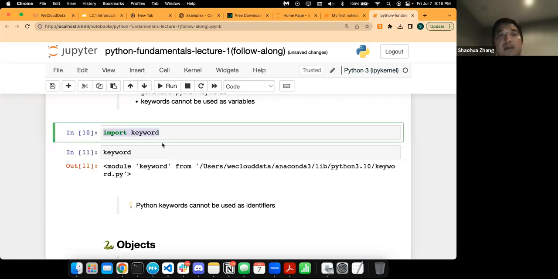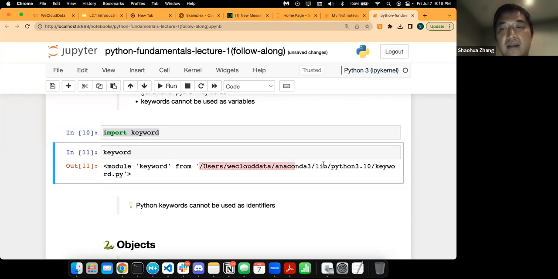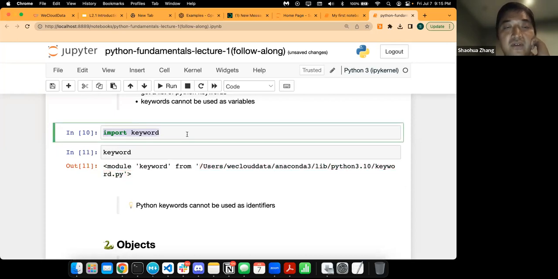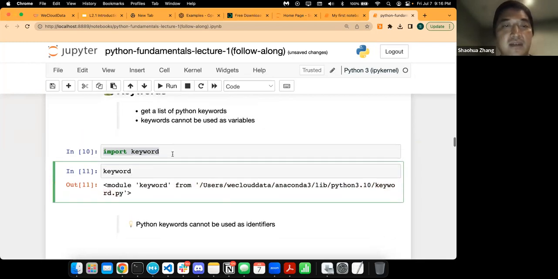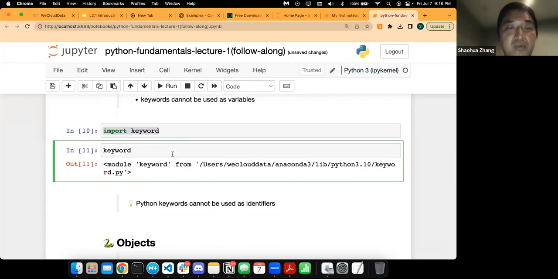Basically, Python is considering that you're looking for a keyword.py module file, and then it searches in the Anaconda distribution folder and tries to find the keyword.py script. Then we import all the functions and methods from this module. But that's not the whole point of this exercise. We would like to print out a list of keywords that are used in Python and that we should avoid using as variable names.